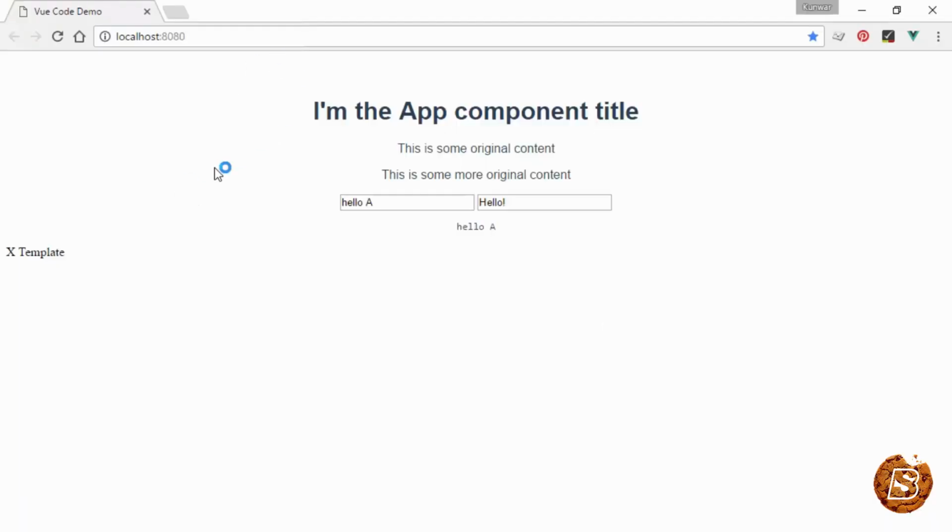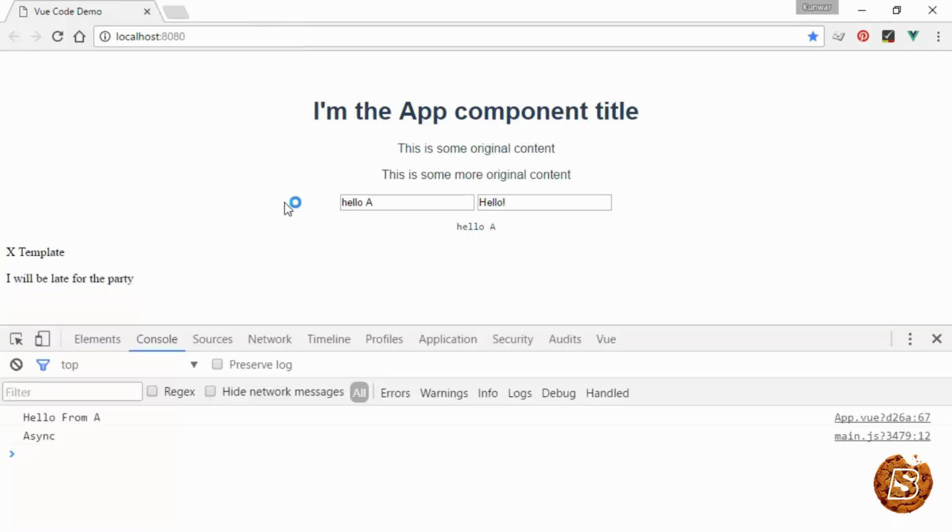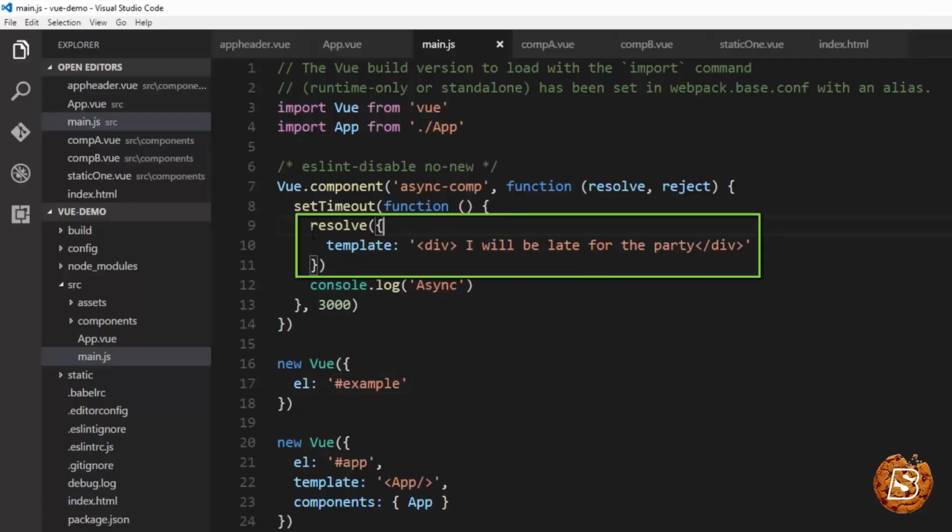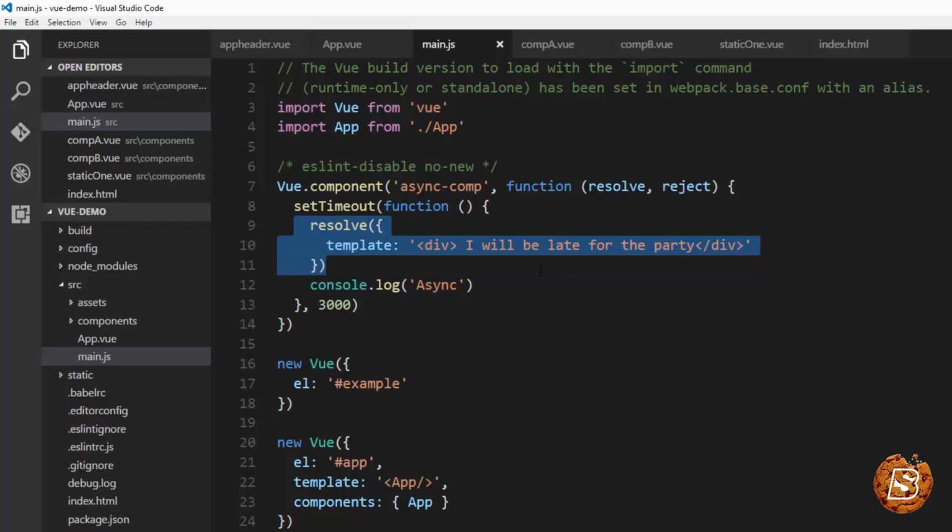So here you can see that the application is loaded, and this statement that you see, I'll be late for the party, is coming up after a certain delay. So let's launch our debugger tool and refresh it again. You'll notice that this statement that appears over here, I'll be late for the party, is actually being loaded asynchronously after a given point of time. And here you can even see the console message async, which comes when the resolve method gets executed. That's how we can create asynchronous components in Vue.js.